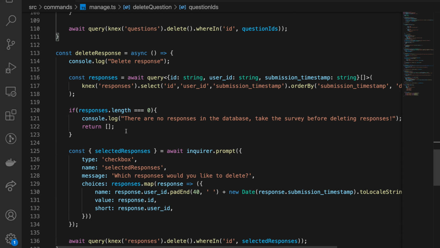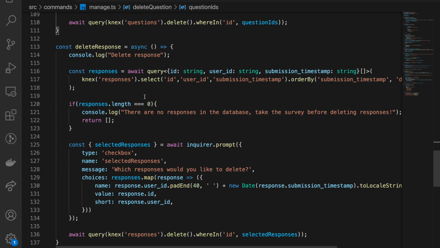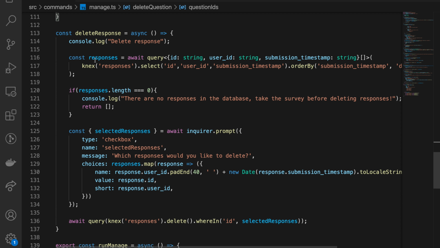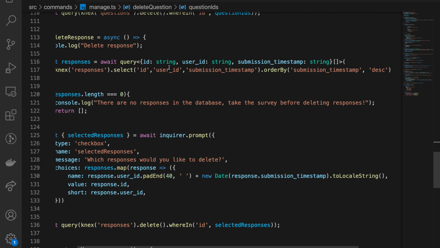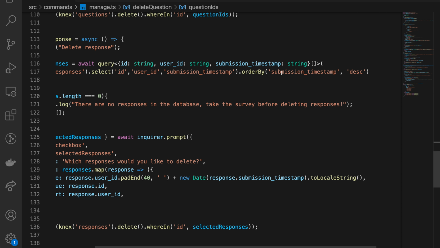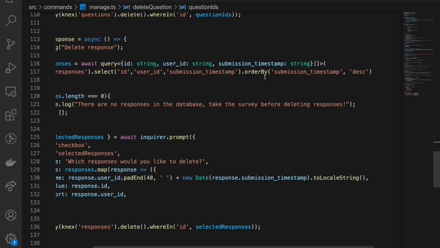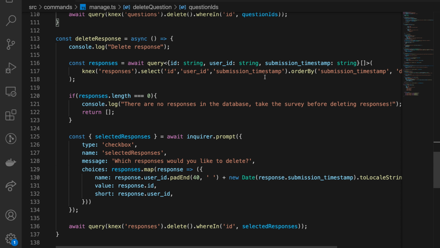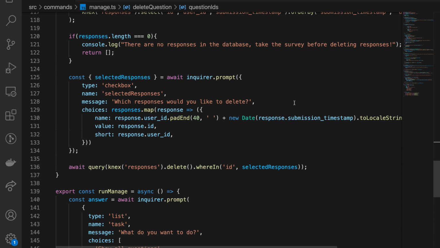The other function we have is the delete response function. So with this function, we first grab all of the responses from the database. So from the database table responses, we select the ID, the user ID, and the submission timestamp, and we order it by the submission timestamp descending. So the newest submission will occur first, in case there's a lot of submissions, as you'd likely want to deal with those. If there's no responses selected, there are no responses in the database, so we instruct the user that they need to take the survey before they can delete a response.